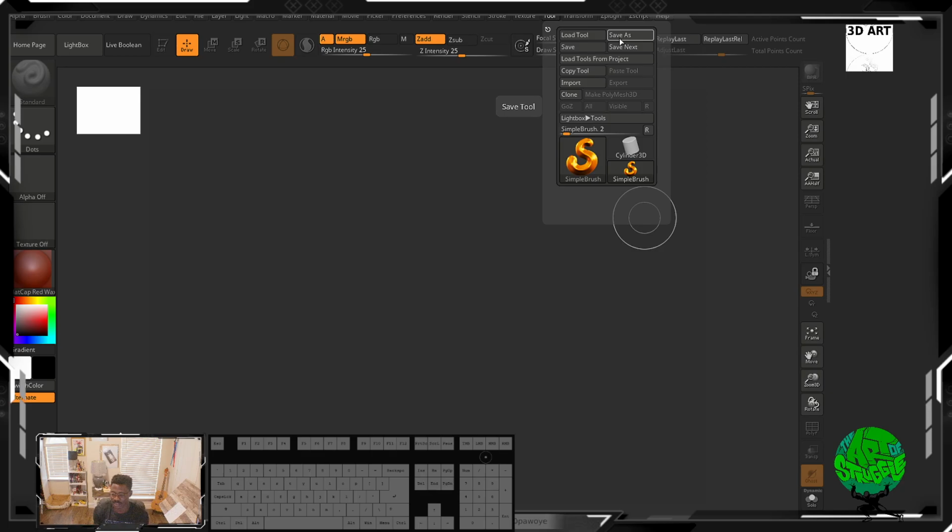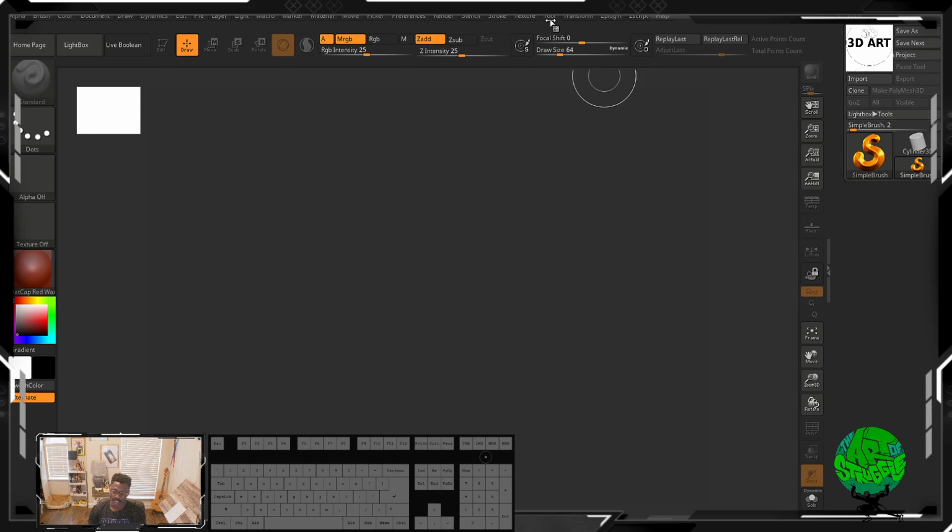That's essentially what a tool is. Whenever it's saying you want to load a tool, it's saying, do you want to load one of your pre-made or your custom models that you've made in here? Do you want to bring it in and use it? So that's what that means there.